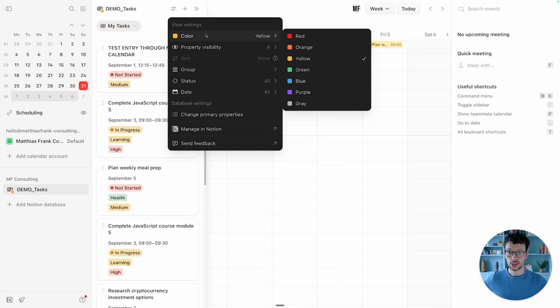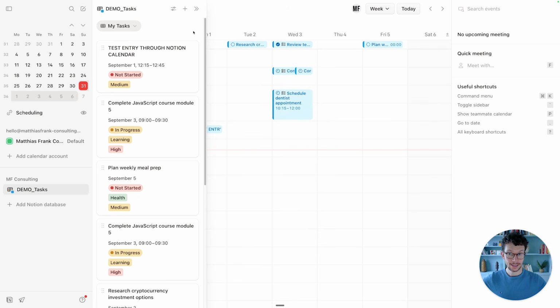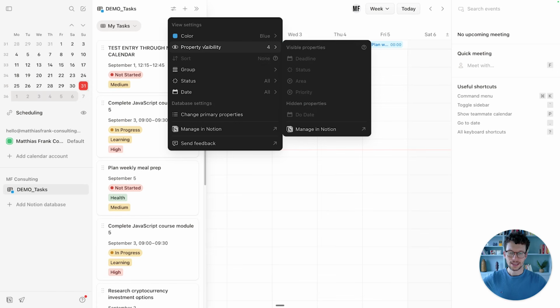For more options, we can click on the settings here. And the first thing we can change is the color. So we can say, actually, show all the Notion entries in blue. Then we see what are the visible properties and how do we sort it? And for both these settings, even though they show up here in calendar, we actually need to manage them through Notion. So let's go back to the Notion database.